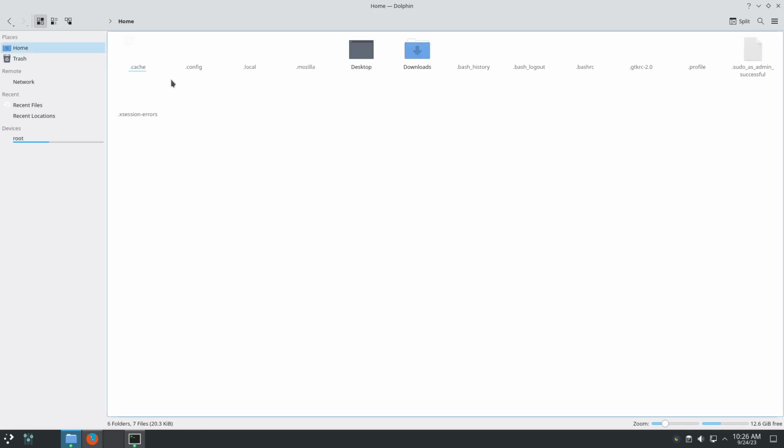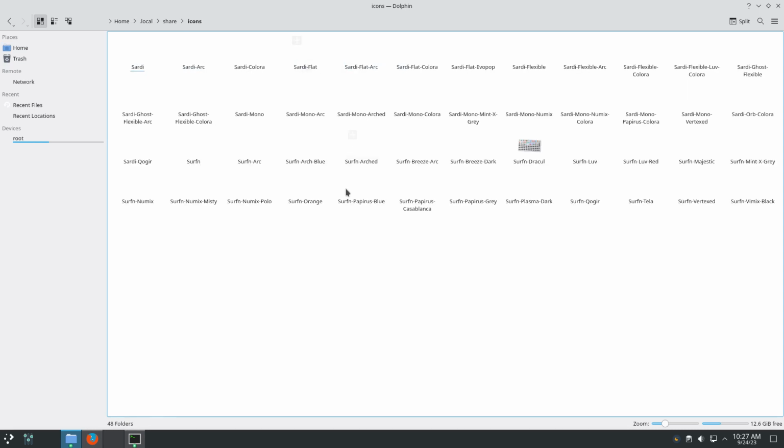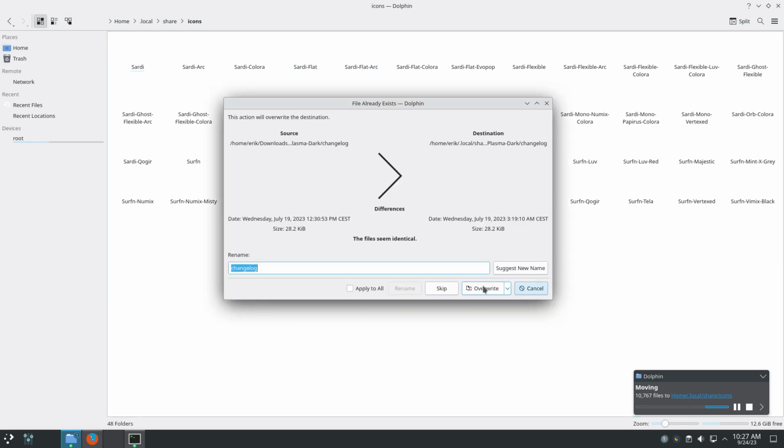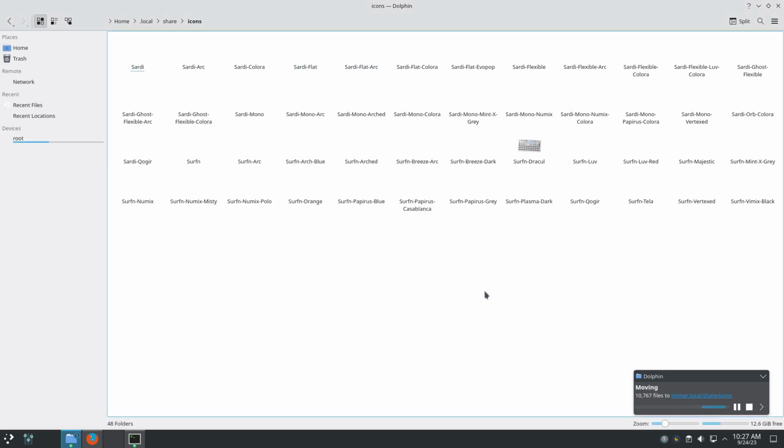Cut. Local share icons, Control V, right into and apply to all, right into overwrite. All right, 10,000 files are being overwritten. Okay, so analyze. Always use your brain, basically. Why is he doing that?